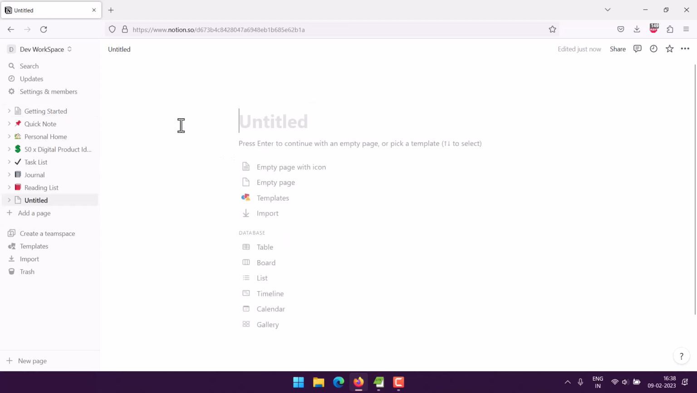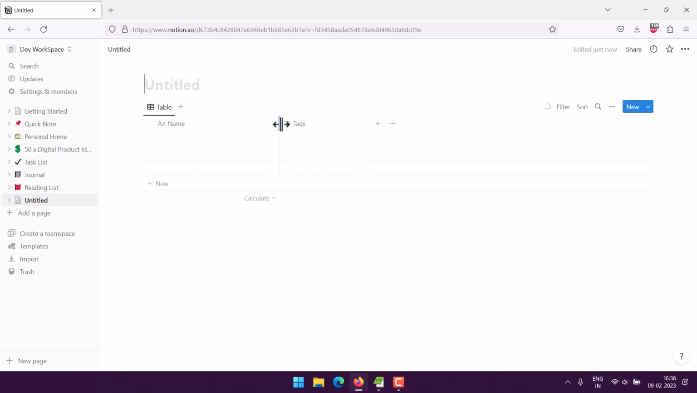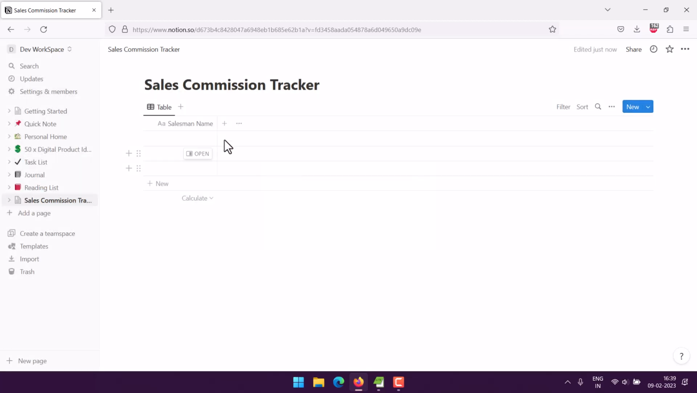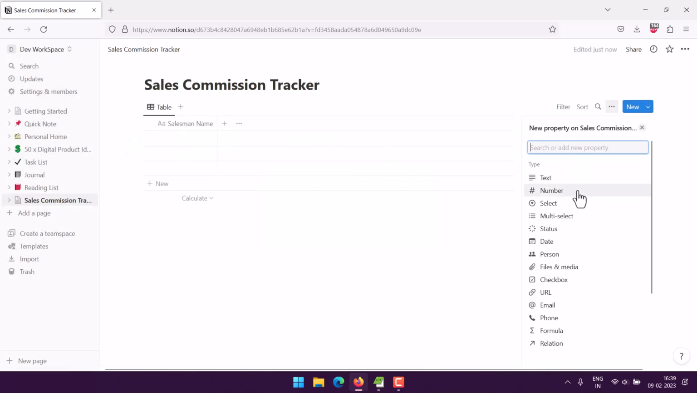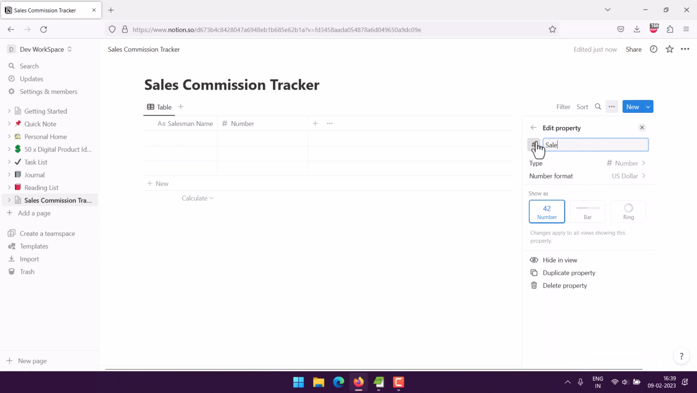So let's create one page, choose table as database, then add new database where we have this table, right? So we'll rename this sales commission tracker. Here we have the first column as name, so we use salesman name, right? Then we have tags, we'll remove that. Then we have number, use let's say US dollar, and rename this to sell amount, right?